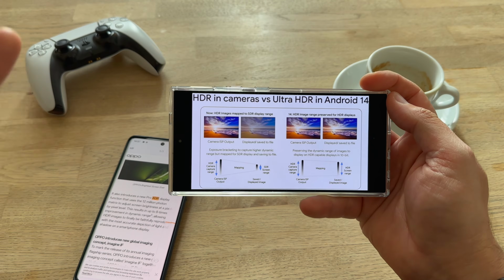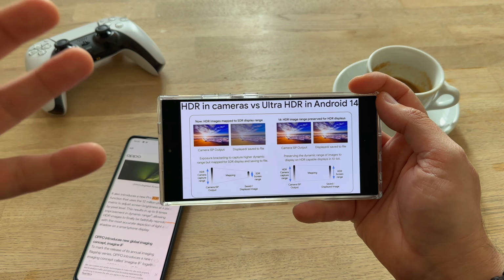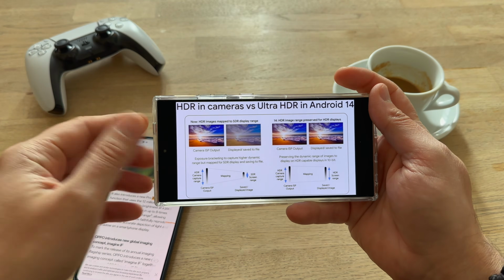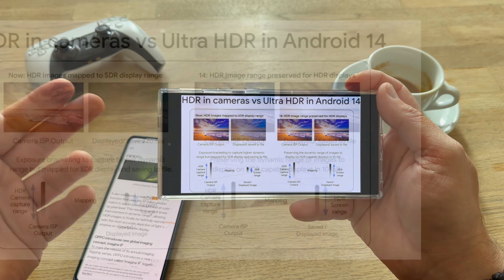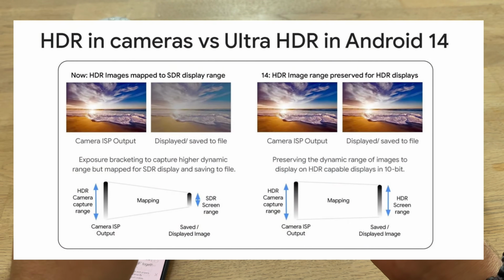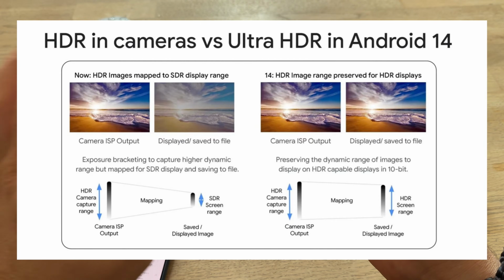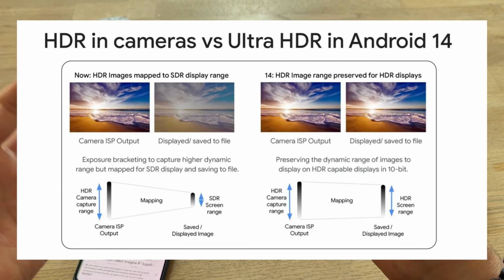And before we go there, let's discuss a bit about what this HDR thing is in Android 14. So some months ago, Google announced this change with the Android 14 HDR cameras versus Ultra HDR in Android 14. And the idea is very simple. So HDR images are usually mapped to SDR display range, the camera ISP output, and this is really what you shoot at some point, but this is really what saves. And the whole thing is exposure bracketing to capture high dynamic range, but mapped to HDR display and saving to a file. So the thing is, when you are able to see your photo as an HDR photo, it doesn't really look so when you save.